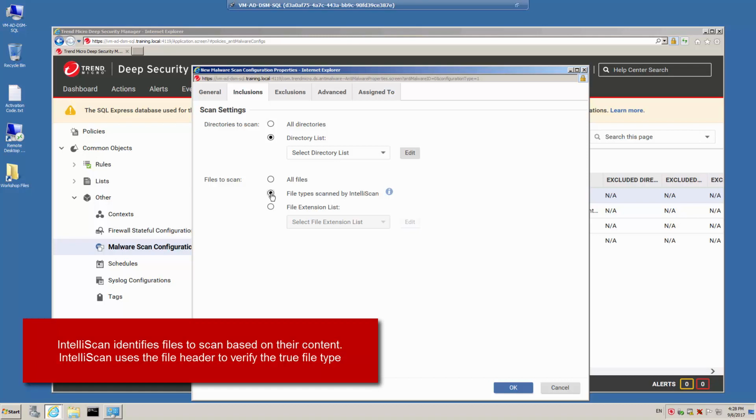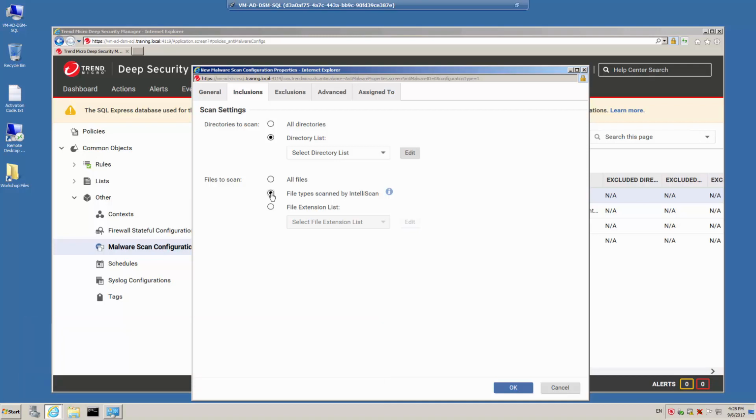IntelliScan is a method of identifying which files to scan as determined from the file content. In the event that a file is not an executable, for example, a TXT file, IntelliScan will use the file header to verify the true file type. So if someone tries to hide an executable file by renaming it with a TXT extension, IntelliScan is going to be able to determine the true nature of that file. In this example, I'm going to leave the files to scan to all files and the directory scan to all directories.